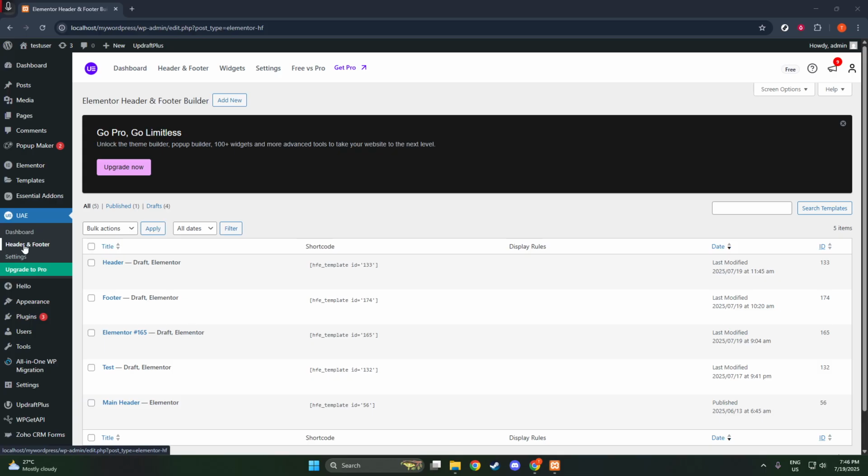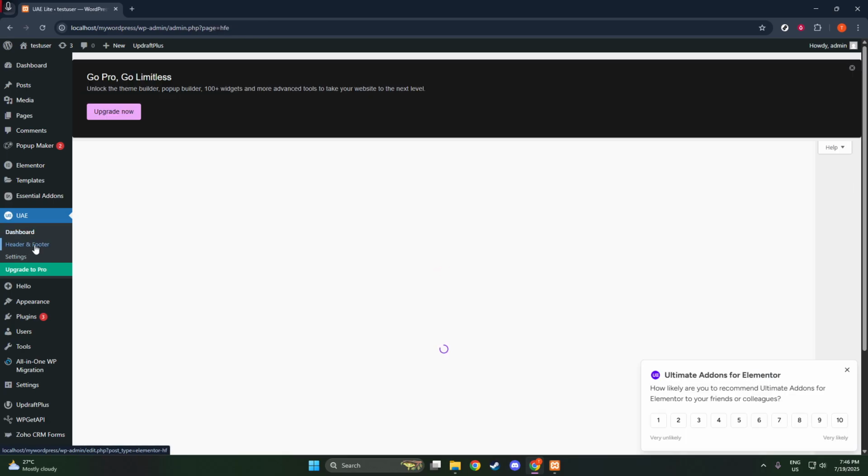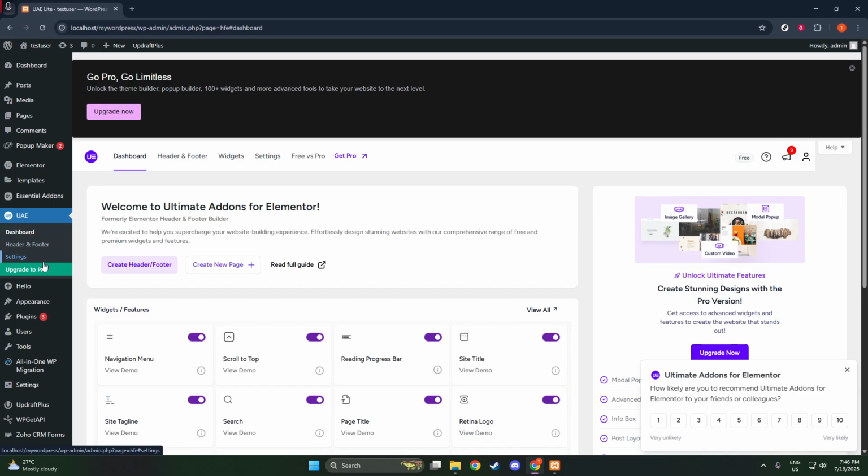First, you'll want to navigate to the right spot within your WordPress dashboard. Begin by heading over to the Appearance section in your WordPress admin panel. Once you're there, look for the option that says Elementor Header and Footer Builder. For those of you using the UAE plugin, you might see this option under UAE's dashboard. This is your gateway to managing headers, footers, and other parts of your website design, so it's an important area to get familiar with.